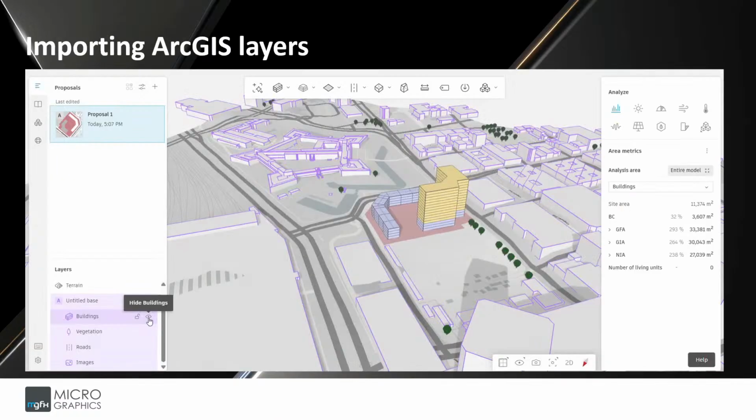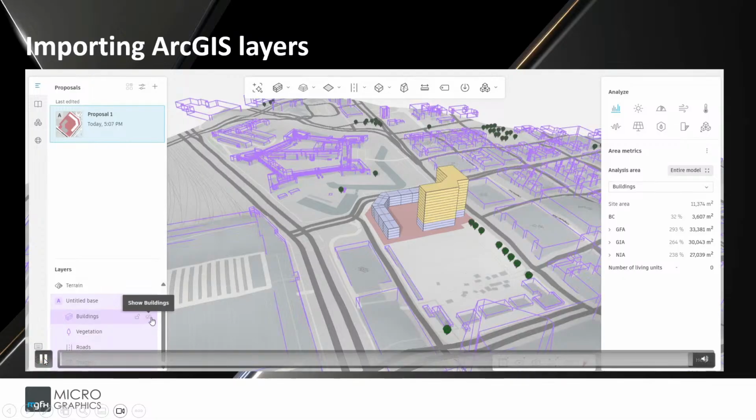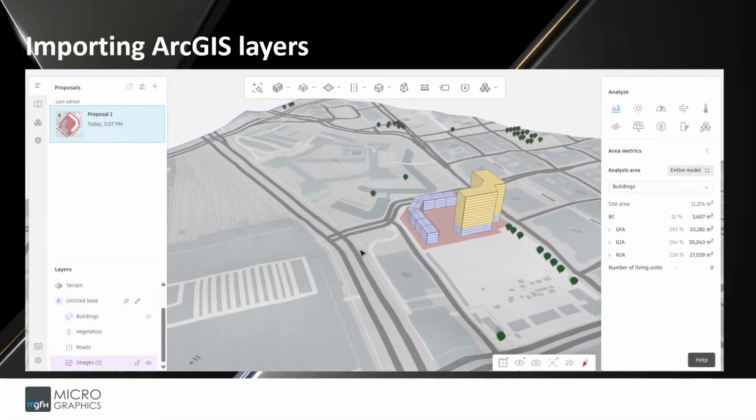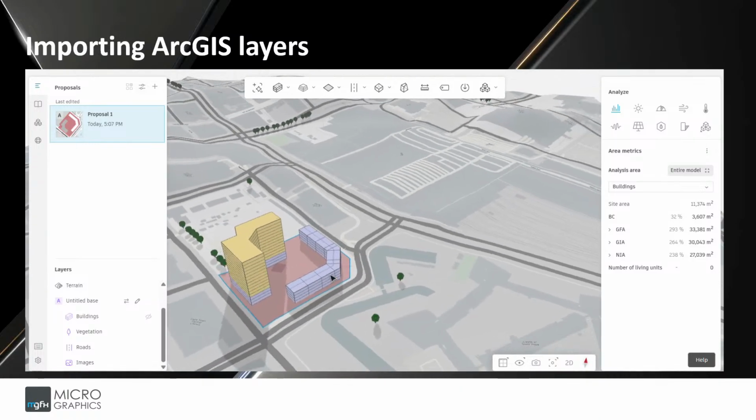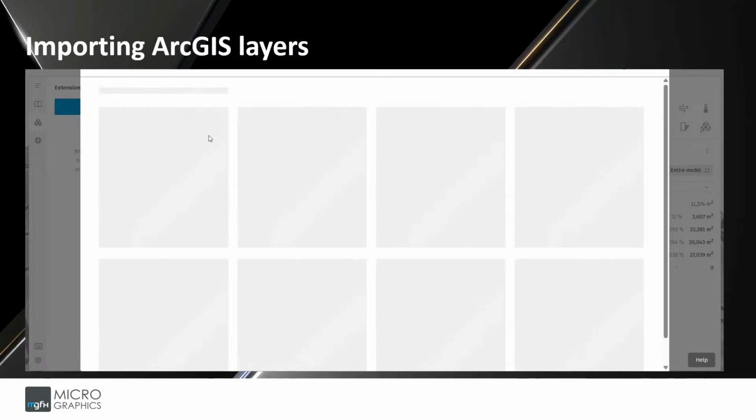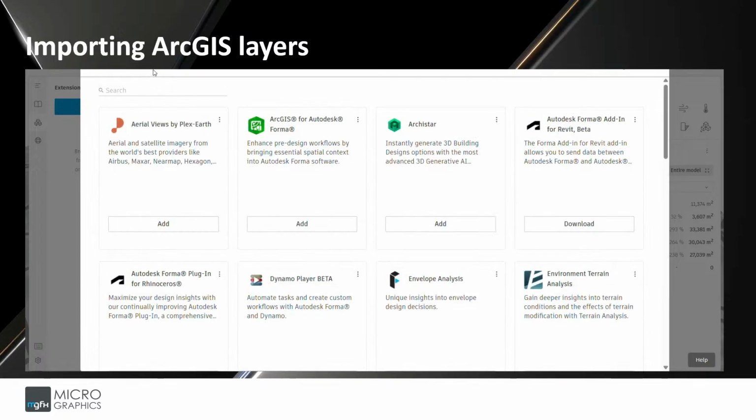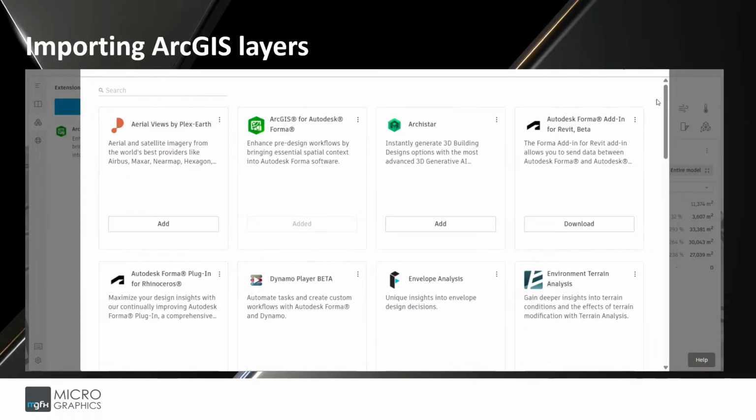Okay, so now we'll look at importing layers into ArcGIS. What I've done is I've switched off my building layers because what I found happens is I would sometimes import layers and they would be positioned below the building. So firstly, I'm going to add my ArcGIS extension. I'm just going to say agree. I'm going to add it, just give it a second, and then there it pops up.